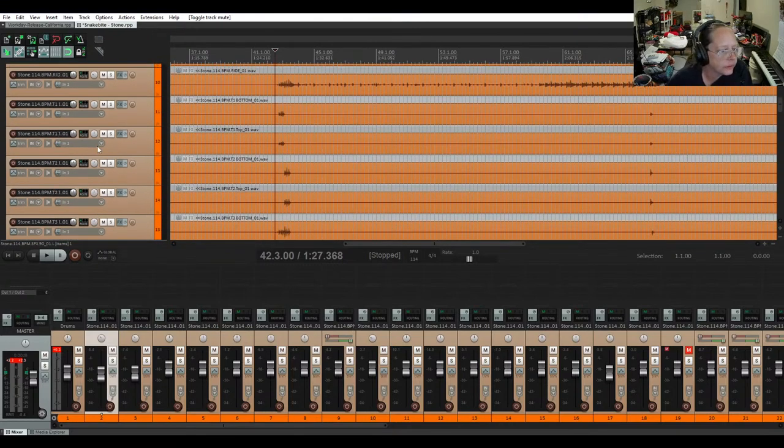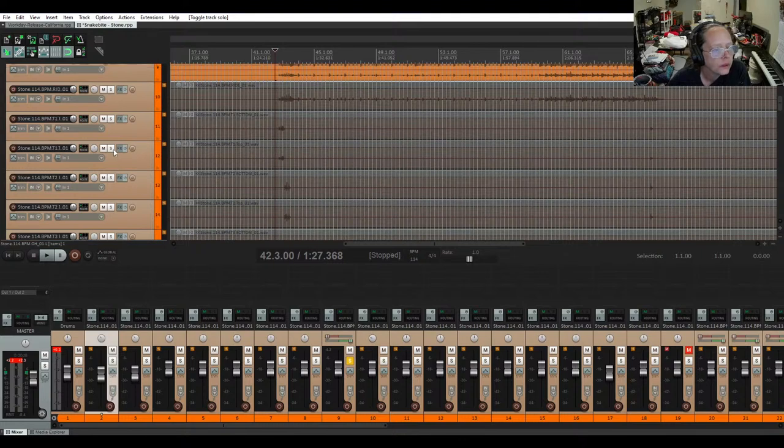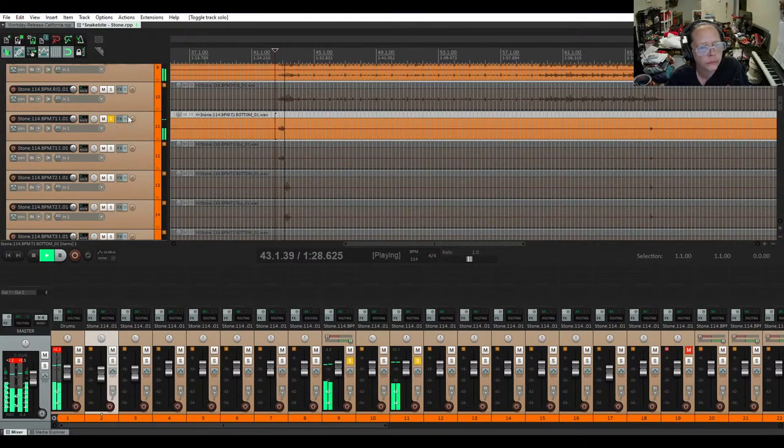So, I do need to find the tom tracks and the overheads. And that's the bottom and the top. Yeah, why is a bottom snare, bottom tom so much louder than the top? That doesn't make any sense to me.